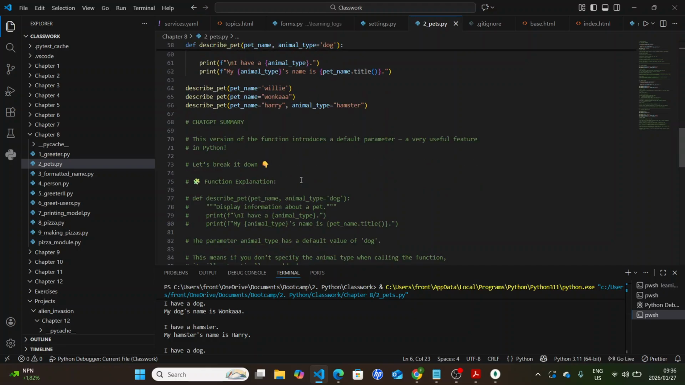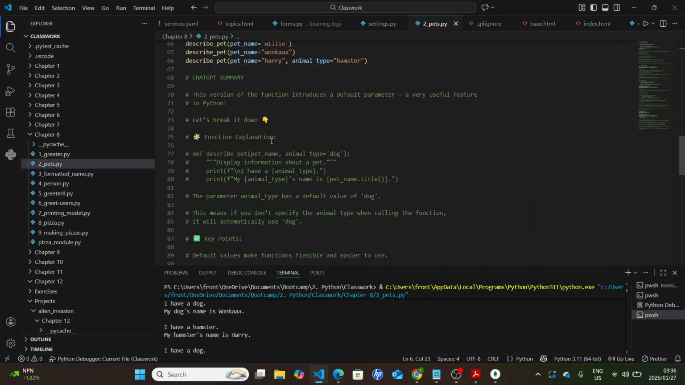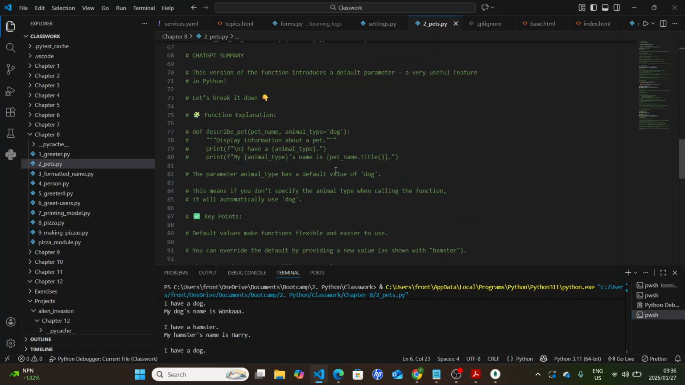So when we run the code, the parameter for animal type has a default of dog. This means if we don't specify the animal type when calling the function, it will automatically use dog.